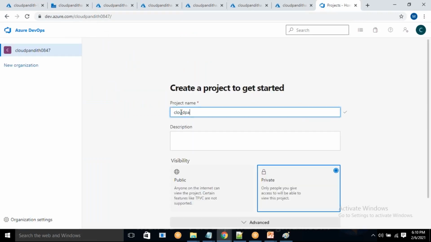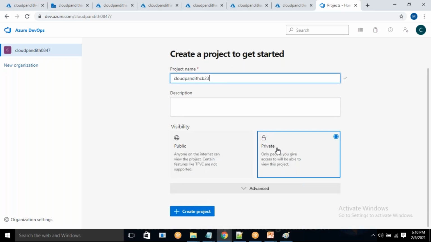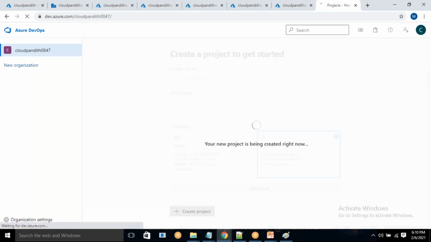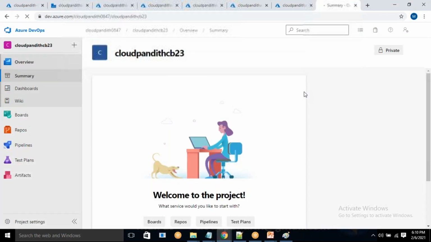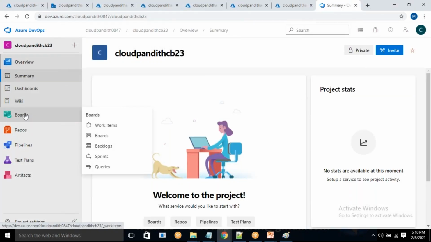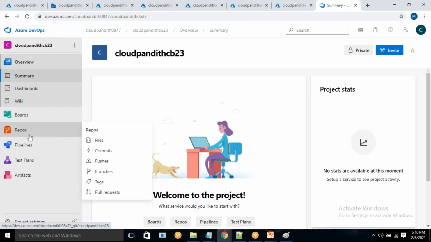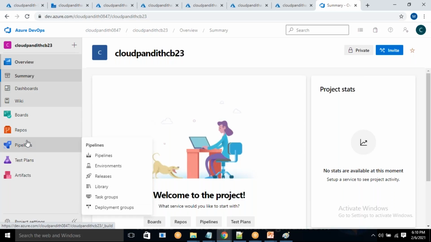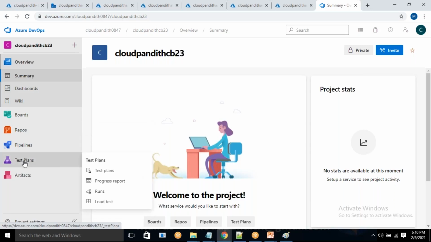Now see from here, Cloud Pandit CB23 is the project. This project is basically my private project. I'll just say private, click create project. Project is created. Once the project is created, you see whatever I explained: boards, to maintain the teamwork, who is working on what. Repos to maintain our code, the actual code. Pipelines to move code from one data factory to another data factory. Test plans to test your code. Artifacts to maintain the dependencies.